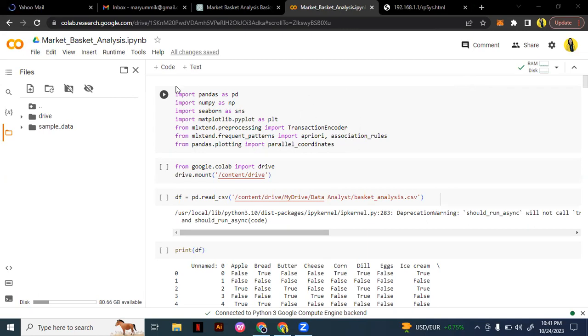Here you can see there are some libraries: pandas, NumPy, Seaborn, Matplotlib. Pandas is for data, NumPy for numerical analysis, Seaborn for more complex graphs, Matplotlib and so on. MLxtend is for pre-processing for transaction encoding, and for frequent patterns it uses the Apriori algorithm and also detects the association rules. Basically, we are using the Apriori algorithm here to detect the frequently bought items.